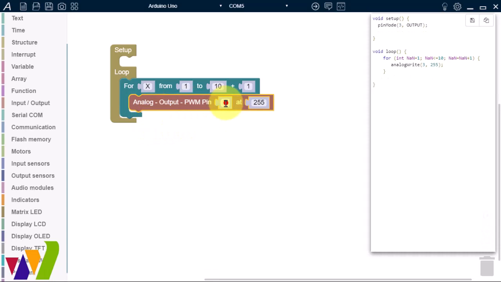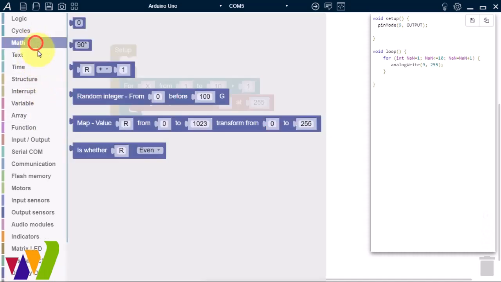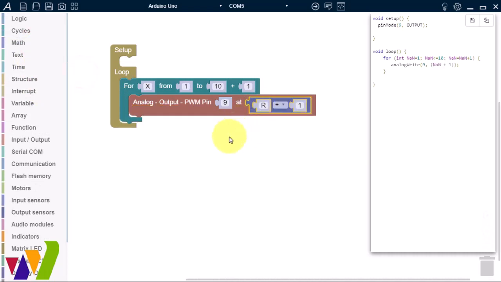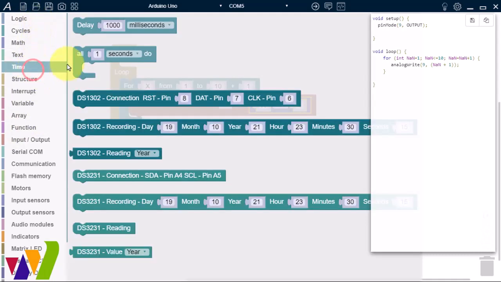We are now going to change the pin number to 9 since our circuit is using pin 9 on the Arduino board. Then we go to the math section and pick the referencing block. This block can be used to set the analog value for the LED on pin 9. Once again, we go to the time section to pick the delay block. This is needed to prevent our LED from blinking too fast.